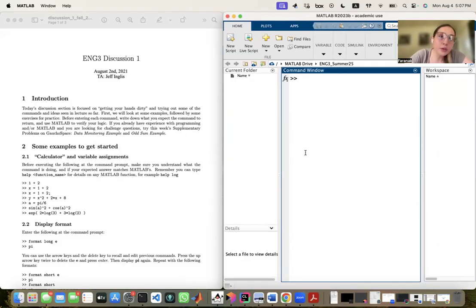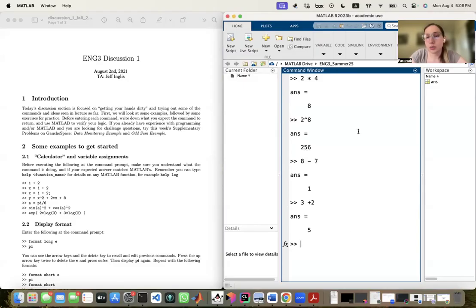The first thing is that we want to use MATLAB as a calculator. I really do that sometimes when I want to do calculations that I cannot do in my head, and instead of a calculator, I use MATLAB. So you have, say, 2 times 4, 2 to the power of 8, 8 minus 7 as a subtraction, or 3 plus 2. All the arithmetic operations of a calculator, you can get from MATLAB.